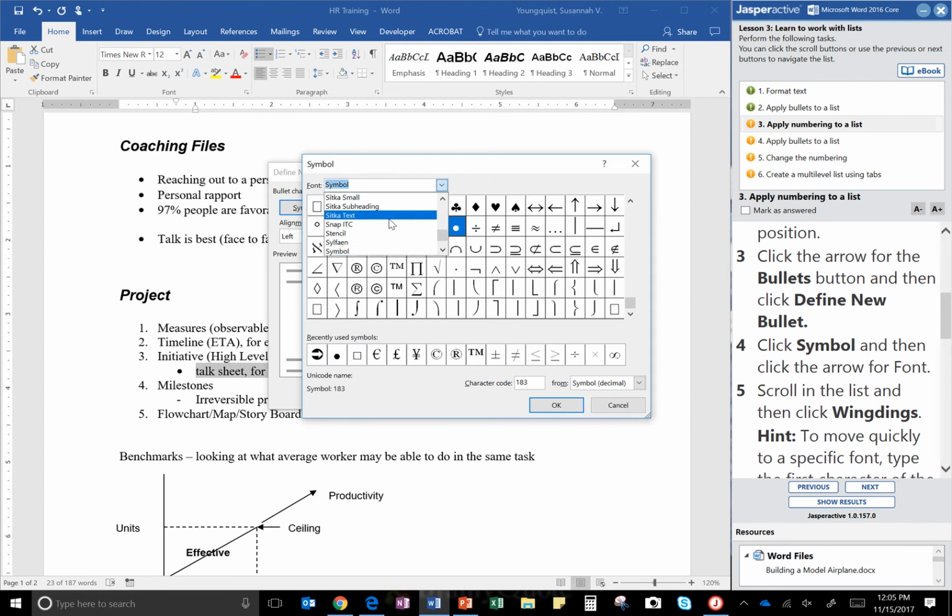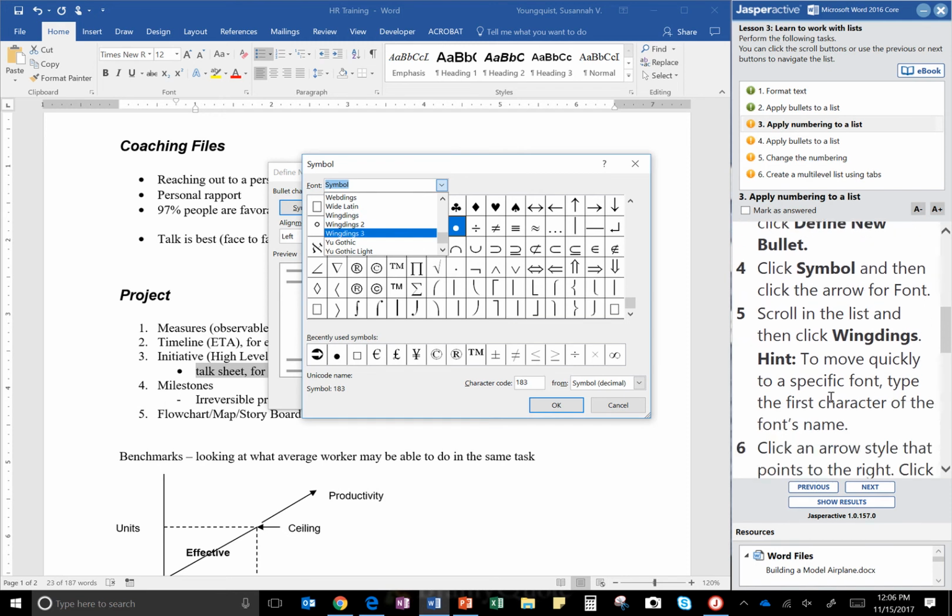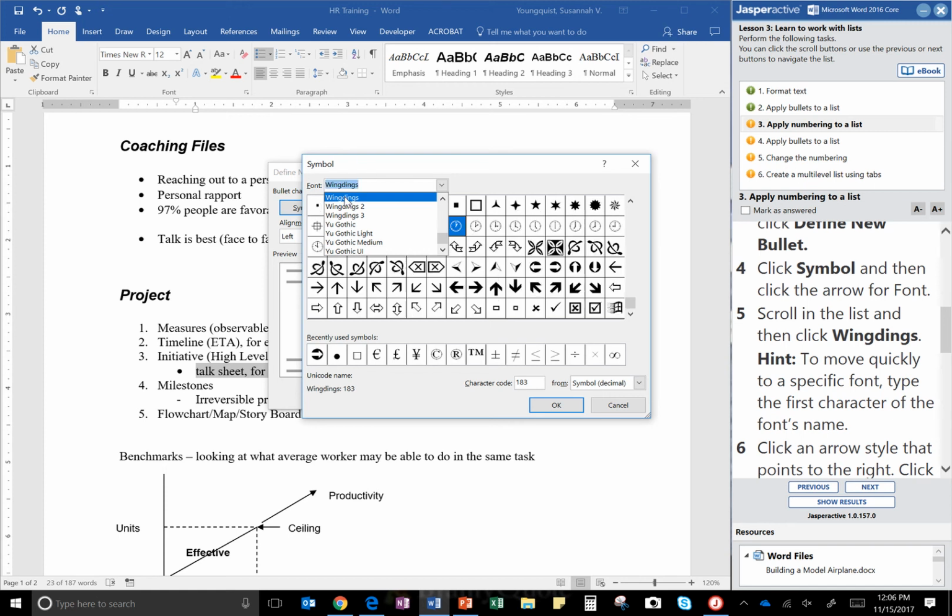And I'm going to click, it wants me to select wingdings. And there are 3 different wingdings, it's just looking for the first one. And it gives us a hint to move quickly to a specific font, type the first character of the font's name. So right now it's on symbol. If I type a W, it's going to scroll all the way down to the W's for me. And I can keep typing that in until I see it show up. There it is right there.